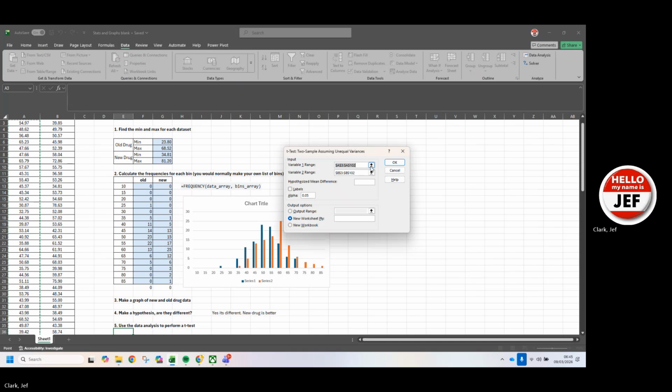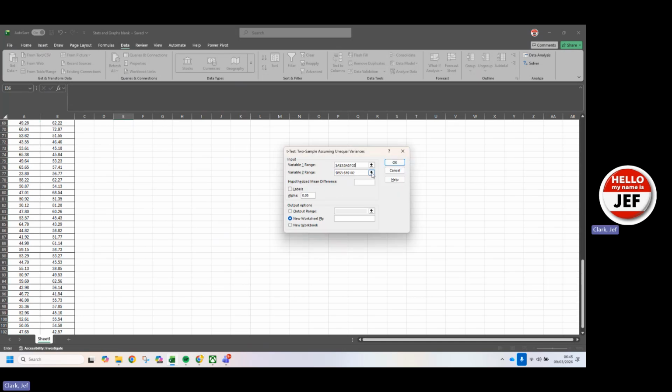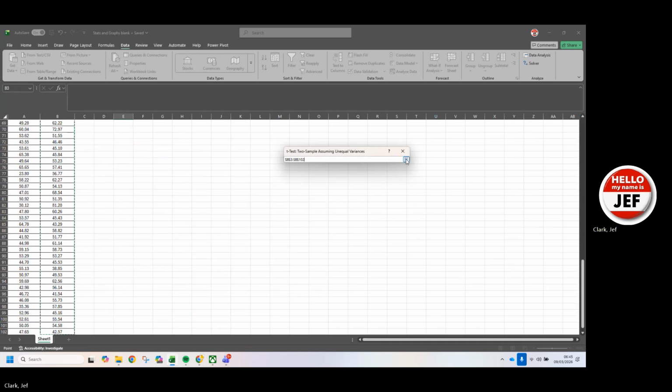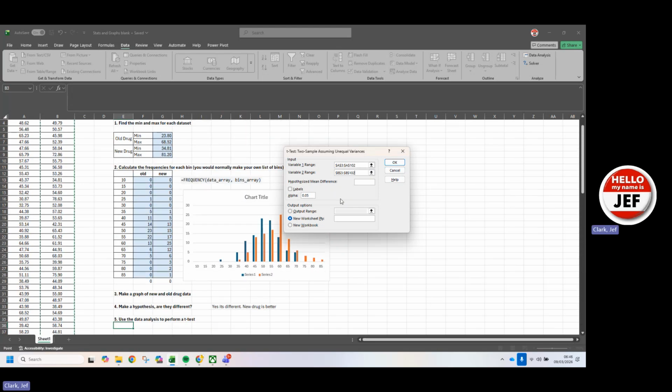Variable 1 range, so that's your first data set. Variable 2 data range, that's the new drug. I haven't calculated the mean of each of these data sets. I don't want to put a hypothesis onto how different they are, so I'm just going to leave that blank. The important one for us is this alpha parameter, 0.05.